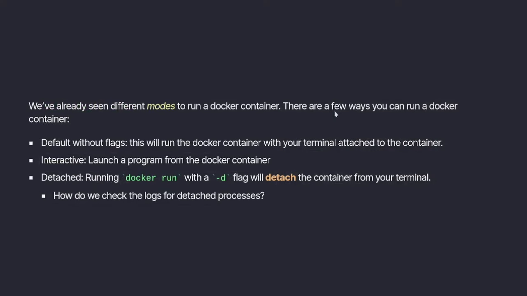Yeah, moving on. So we have different modes where you can run Docker. We've seen running it default without any flags. We've seen being able to launch a program using the interactive mode, your -it. And then we also have another mode of doing it, basically running it detached, right? The difference between the detached mode and the interactive and default mode is that in the interactive or default mode, the output of the terminal will print directly to your terminal. Whereas if you use a detached flag, any output or print statements will not print in your terminal, and we have to retrieve it manually, right?